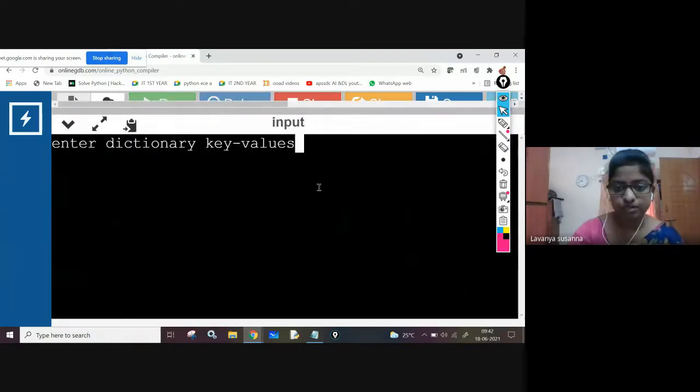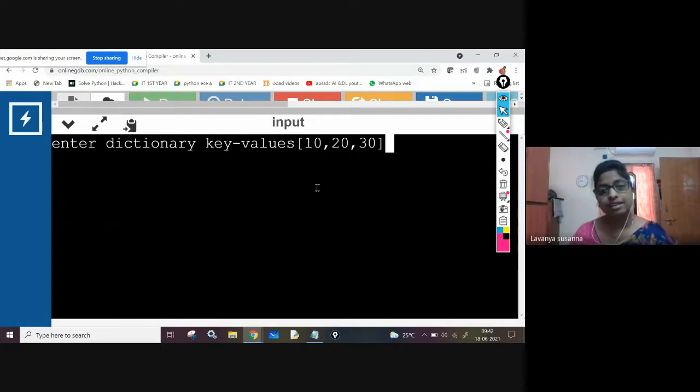See, list means open square bracket, some values I am giving. It will understand that I have entered, what is this? Eval function will understand that I have entered the list.